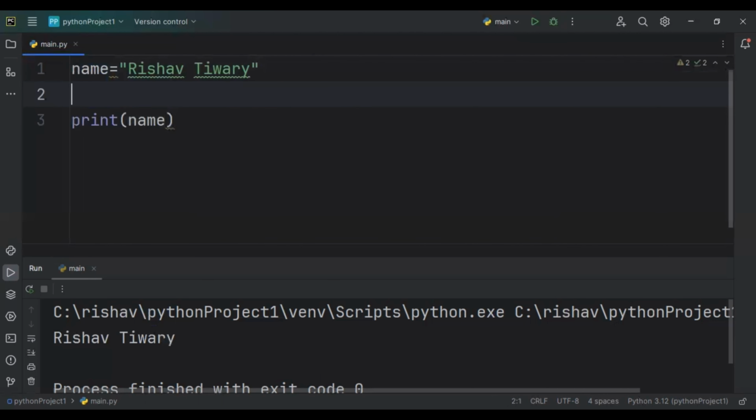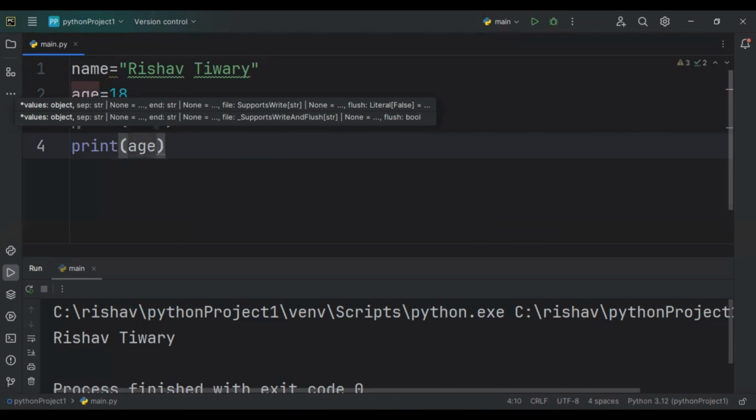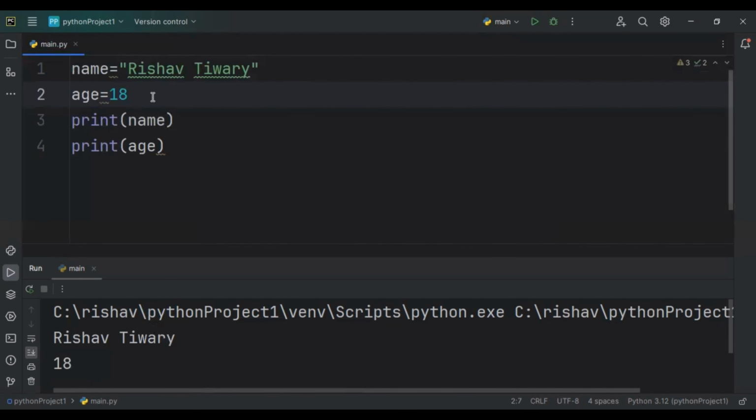Similarly, we can also print numeric values. Let us print this as well. Print age. We have given an integer number here in age. What if we want to give 18.0? This type of number in Python is called a floating number. There is another type of variable called Boolean. Boolean defines whether anything is true or false.